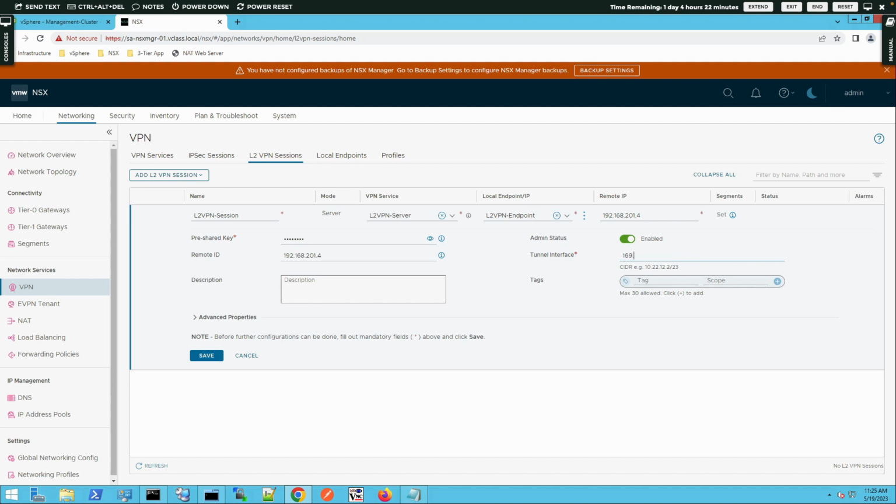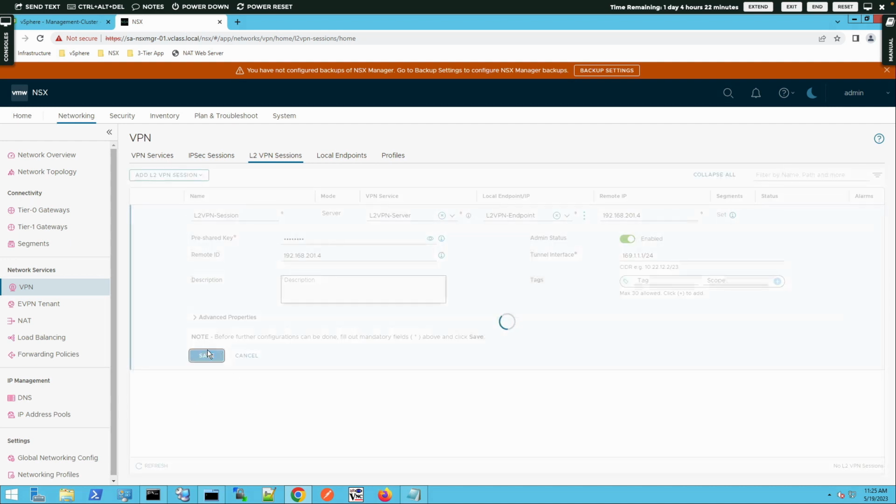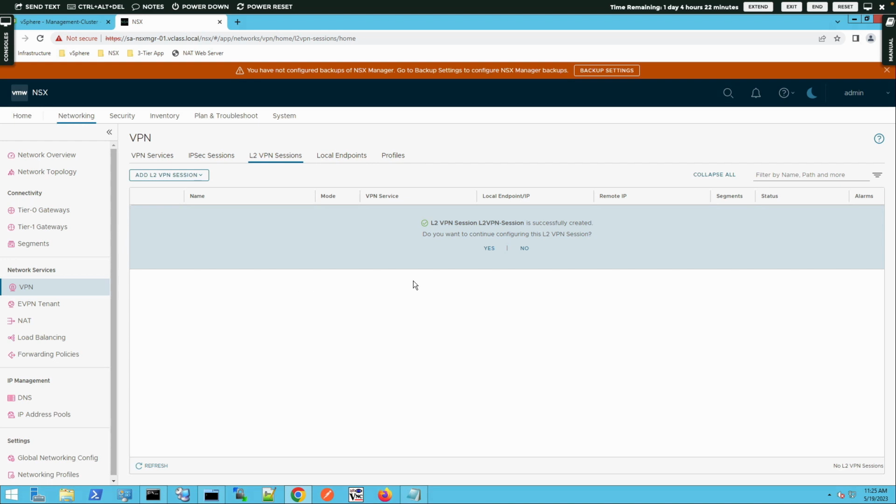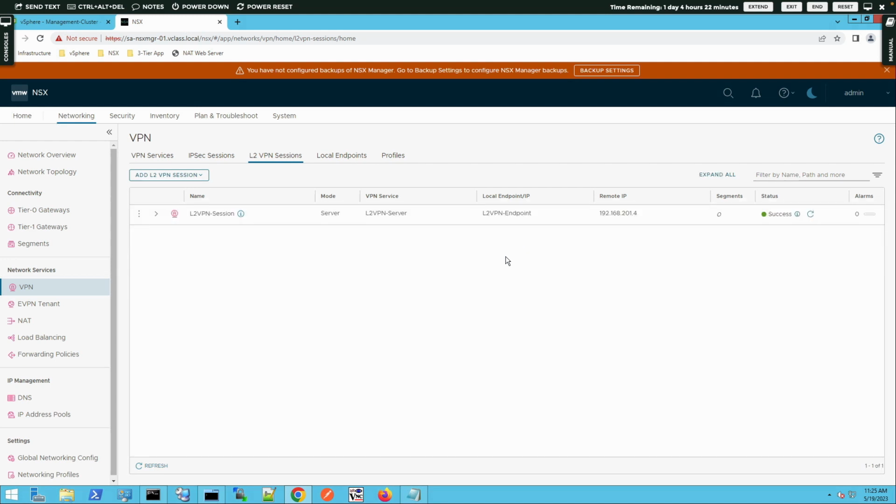Our tunnel interface, our VTI. I put too many .1s in there. 169.1.1.1 is what we will use here, and we're going to make that a /24. So that's going to match up with what's on the other end, or give me a path to what's on the other end more precisely. So we'll go ahead and finish that out. And no, we do not want to continue configuring. Right. And so there's our layer 2 VPN session.